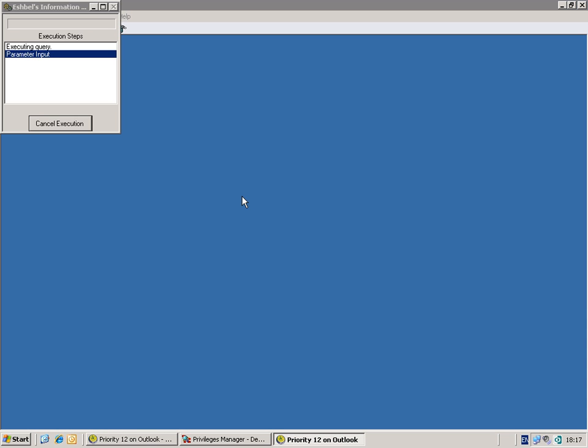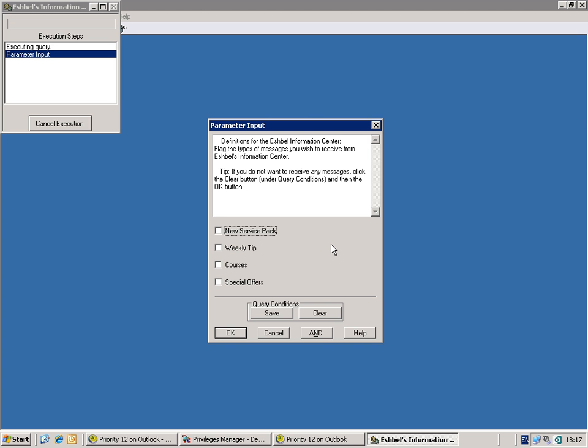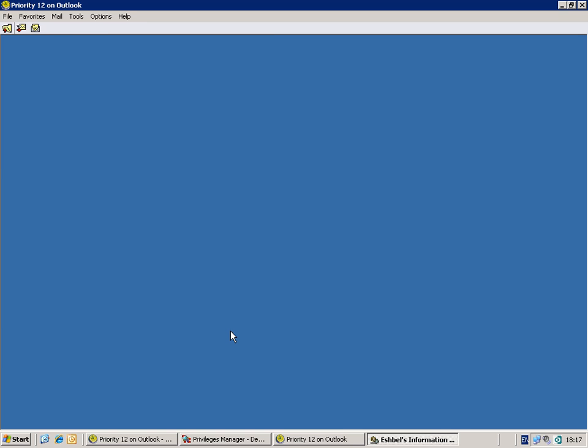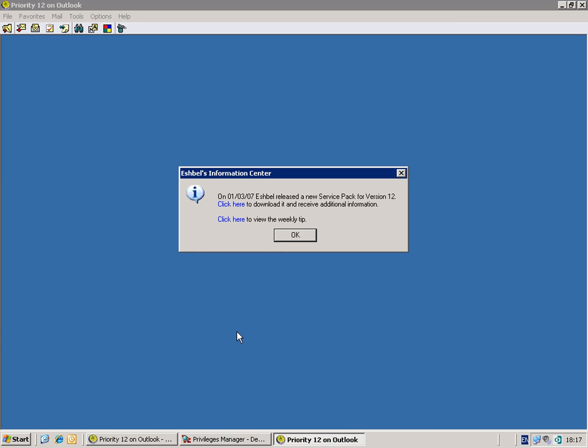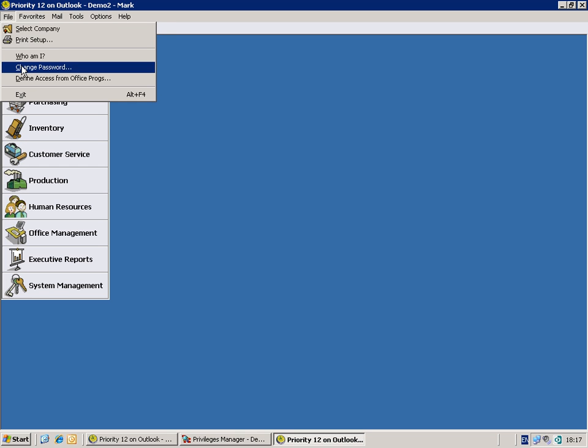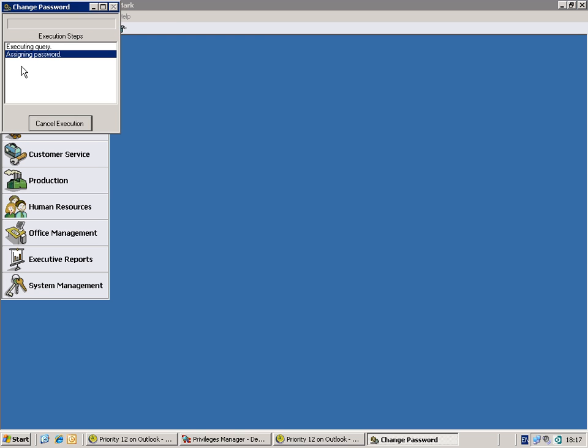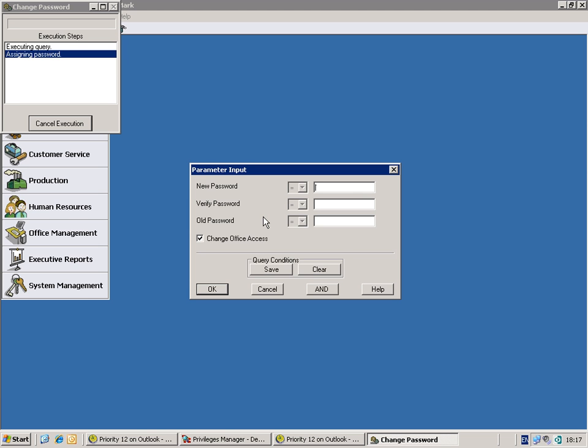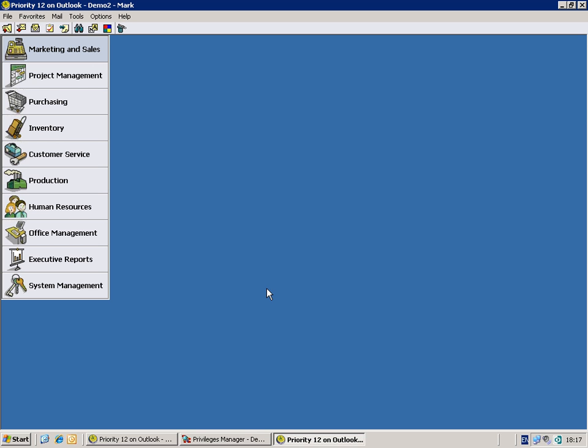The first time a user enters the system, it is recommended to flag the option authorizing the receipt of automatic messages, such as service packs and weekly tips. Furthermore, a new user has no password. It is highly recommended to define a working password, in order to prevent the possibility of users logging on as other users. This has wide ramifications since every operation in the system receives an electronic signature of the user that performed it.